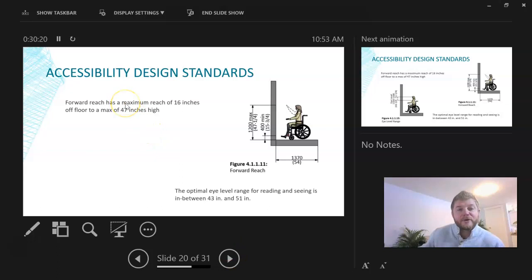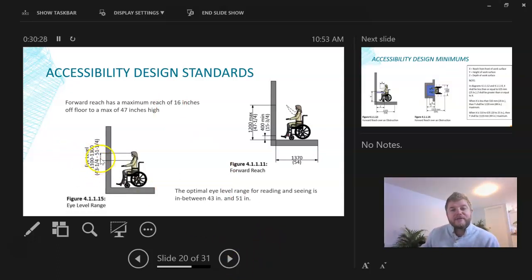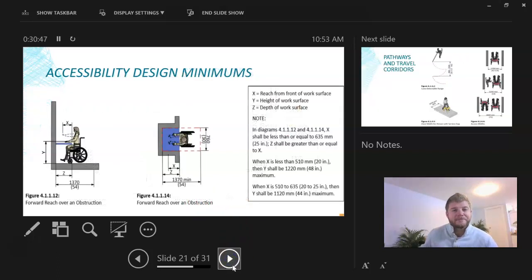This gives you an idea of your forward reach, which has a maximum reach of about 16 inches off the floor to a max of 47. And generally your eye level. So when you think about this, we might have exit signs and restaurant signs or bathroom signs quite high up, kind of up in the ceiling. But the optimal eye level range for reading and seeing for people with accommodations is between 43 and 51 inches. So it just changes a little bit.